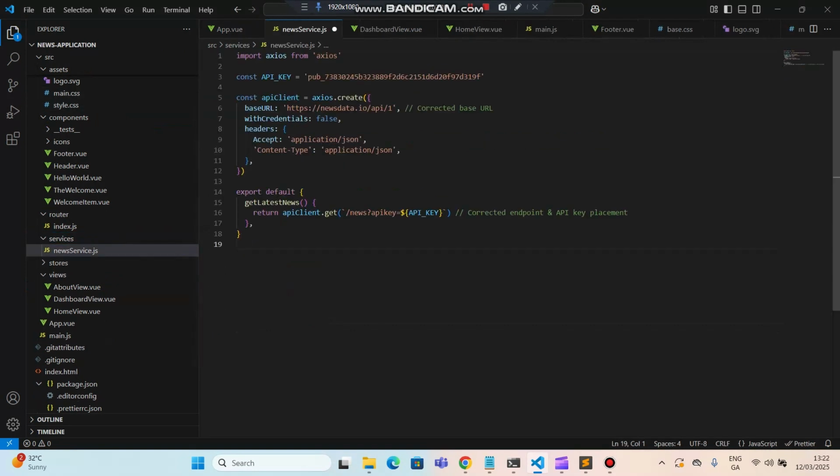And I'm going to copy paste this code. This is my publisher ID. So you can go ahead and create your own using newsdata.io. So I'll post all of the code in the description. I'll give a link to the website where you can get all the code.